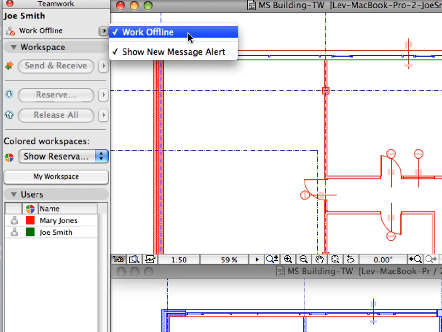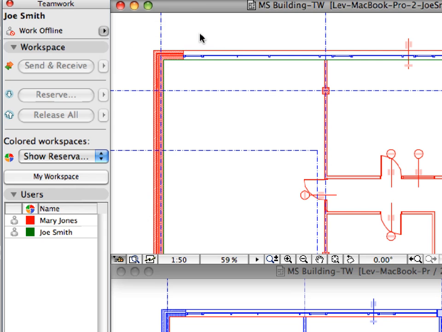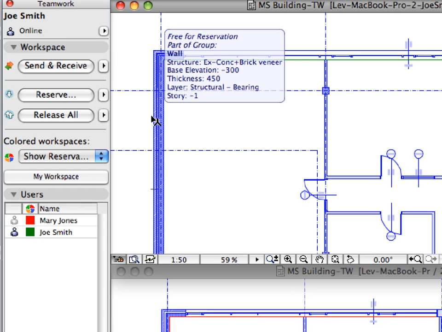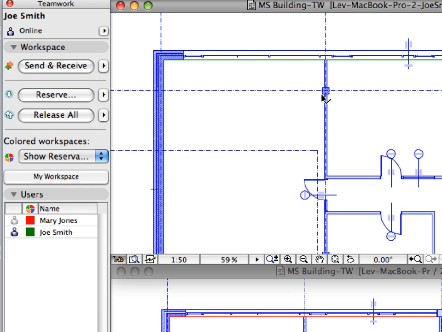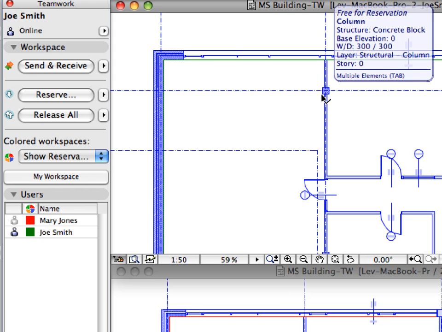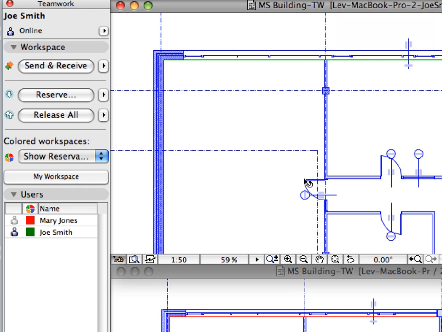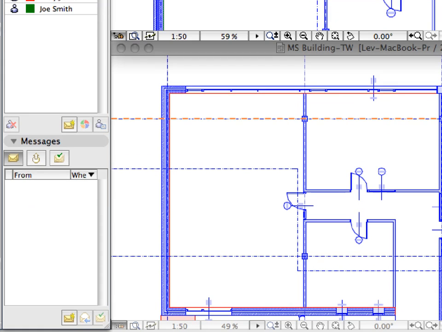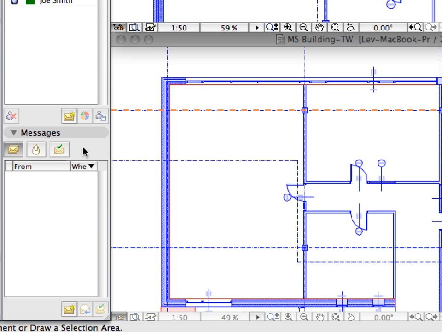Let's take Joe Smith back online now. Click the right-pointing arrow at the upper right corner of the Teamwork palette and uncheck the Work Offline toggle. As soon as Joe Smith gets online, he will immediately see that the walls and columns are no longer reserved by Mary. Please open the Messages panel in Joe's Teamwork palette, since we will continue with instant messaging in the next step.